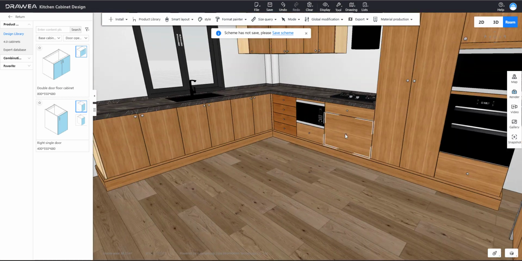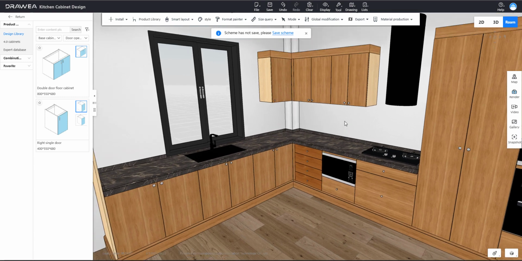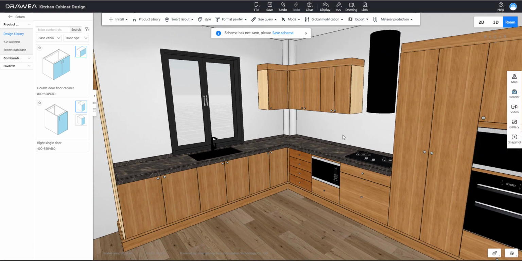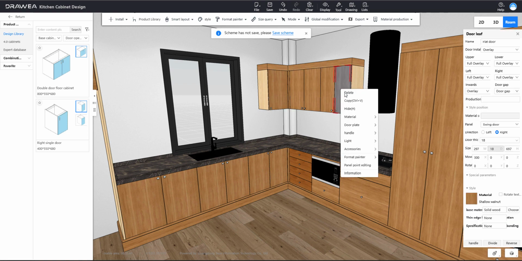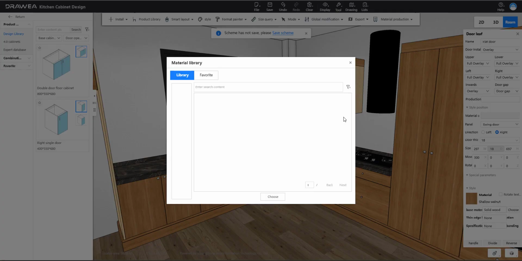After creating the general infrastructure, we can change our cover designs in general. We can right-click on any door we want and select Door Plate. We can modify an individual cover directly from the Style section.